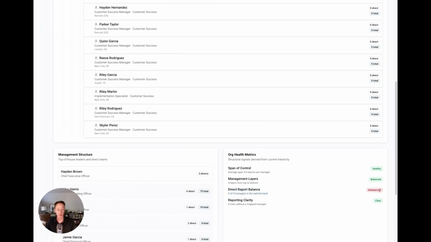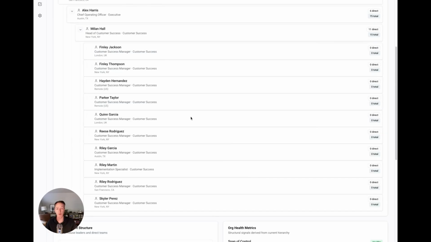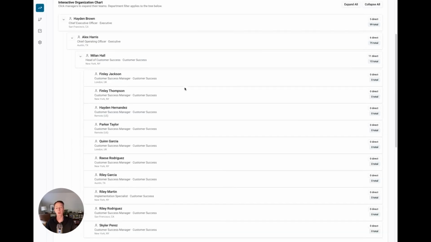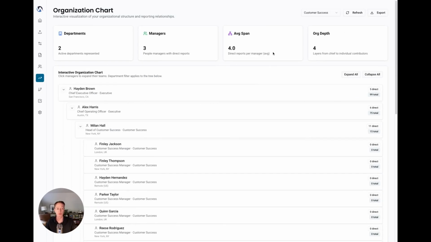There's a very imbalanced set of direct reports for Milan. So maybe we'd want to consider how we rebalance that at some point in the future. So that's the org chart, and that's really designed to give anyone within the organization the ability to find other people. You probably want to tie email addresses to this so you can click through and figure out who's in your organization who you might want to talk to.